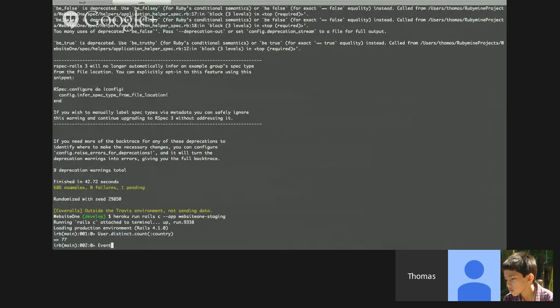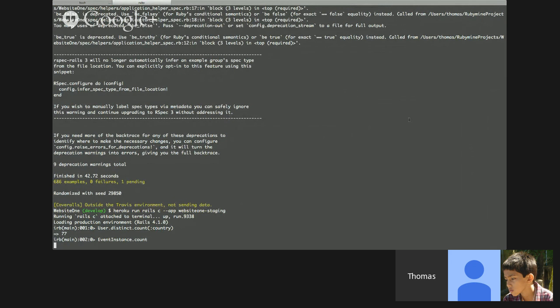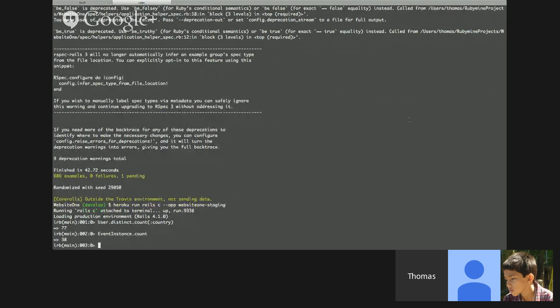Event instance. Let's see count first. How many event instances are there here? Okay, there's 30. Do you see my console screen? Yeah. Okay, so we have 38 event instances. Let's see what the first one is.